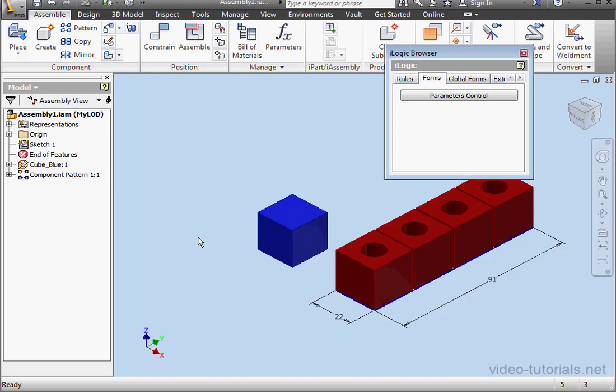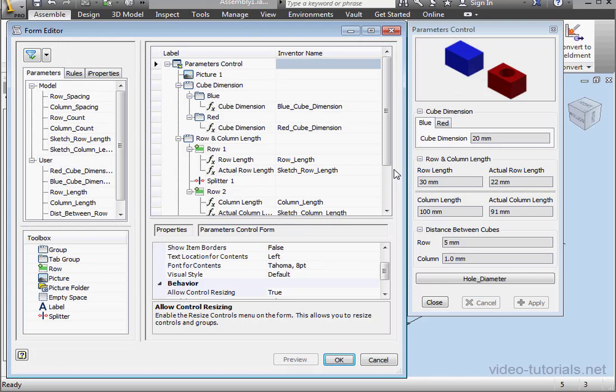Welcome back. Let's say by now we've finished a rough draft of our program and now it's time for debugging. Let's figure out how many potential problems we'll end up with. So let's begin by opening up the form editor. Right-click on Parameters Control, select Edit.